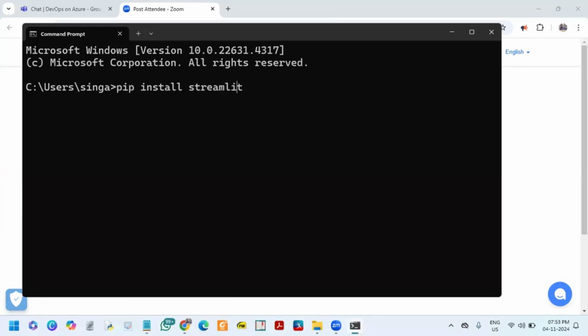Streamlit. But along with Streamlit, you need NumPy, you need pandas, okay, you need matplotlib, okay, you need seaborn, okay, and also you need bokeh. So you can just remove the commas.